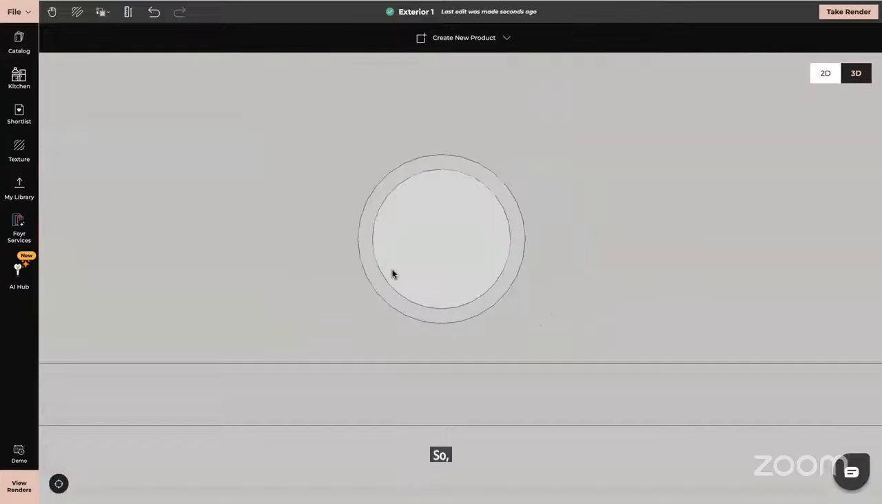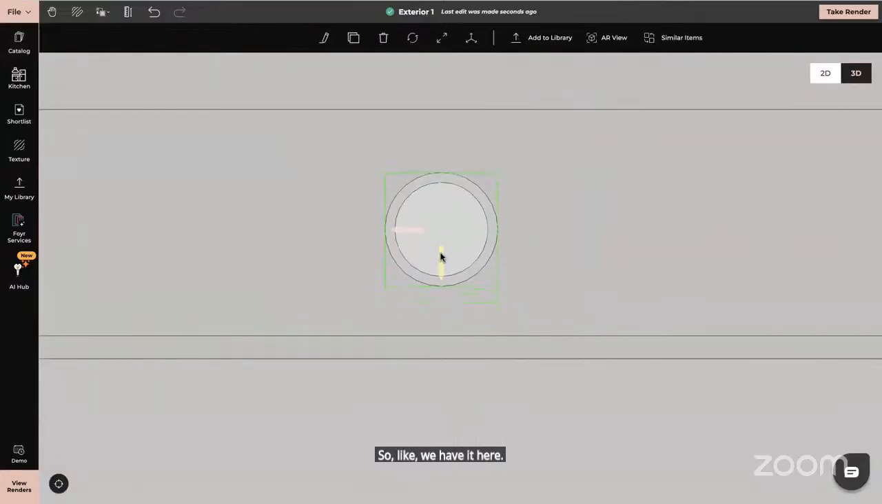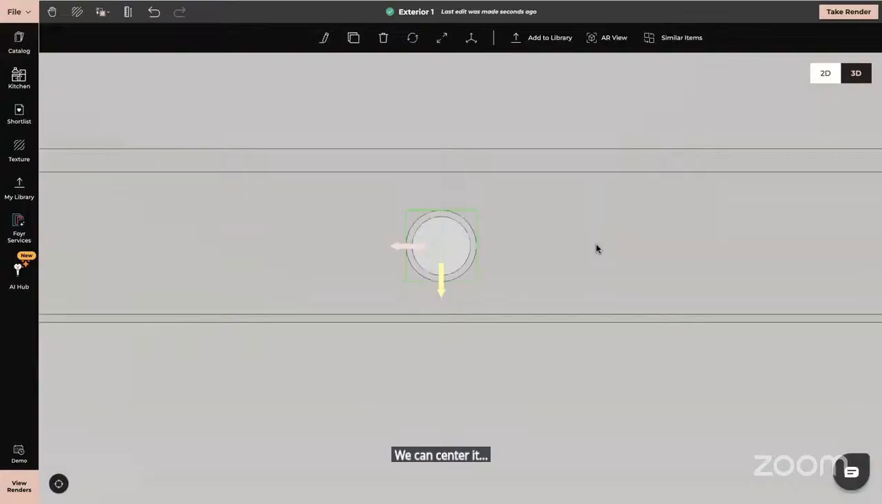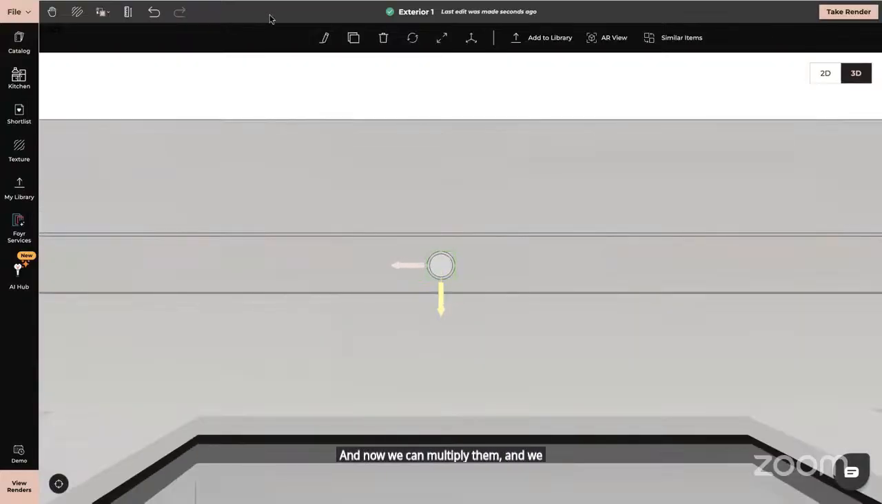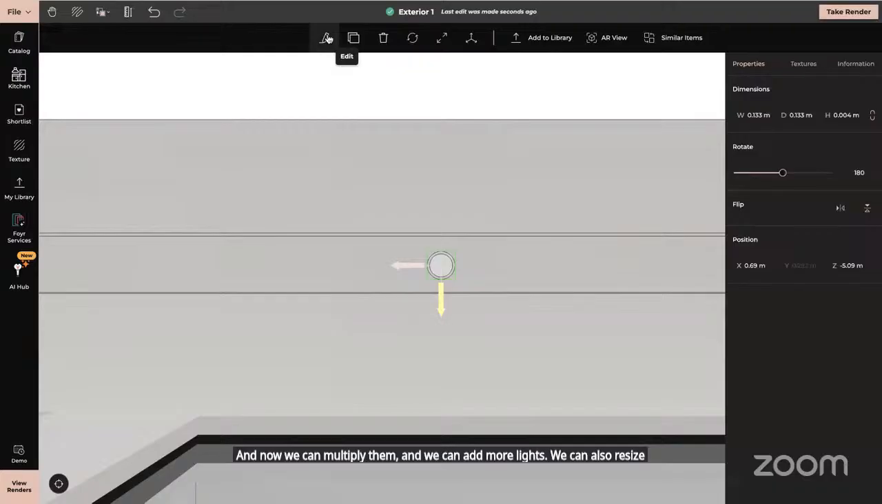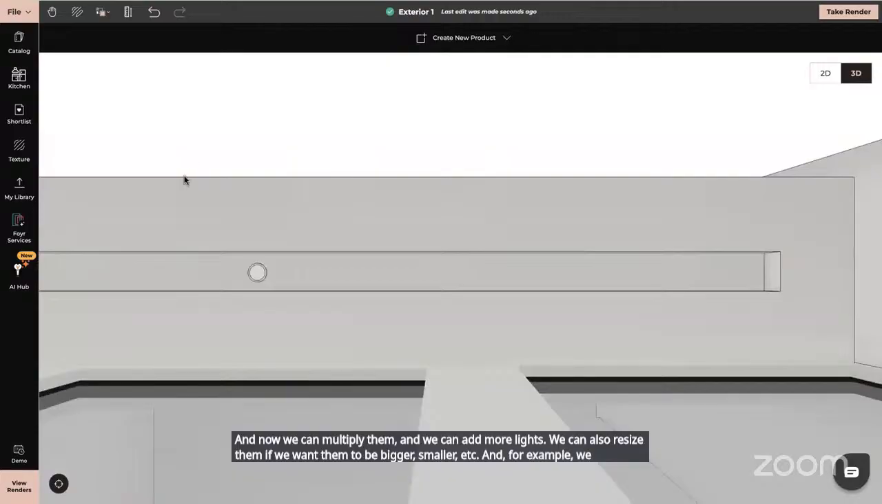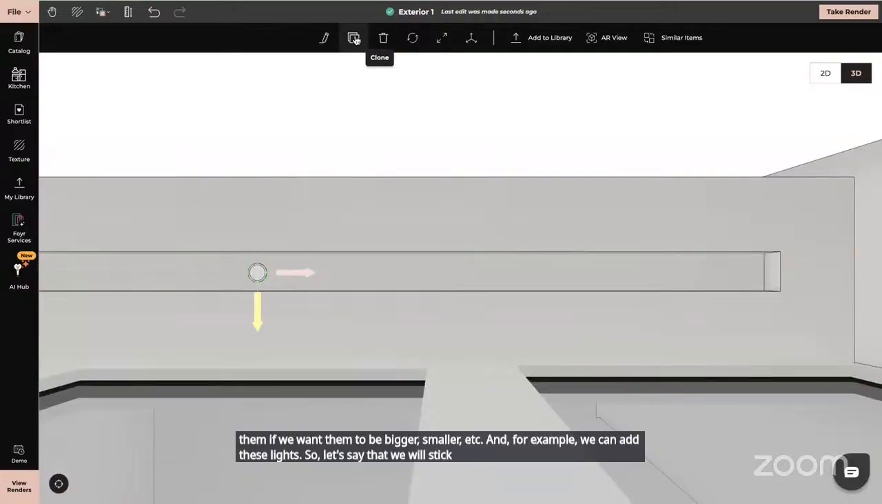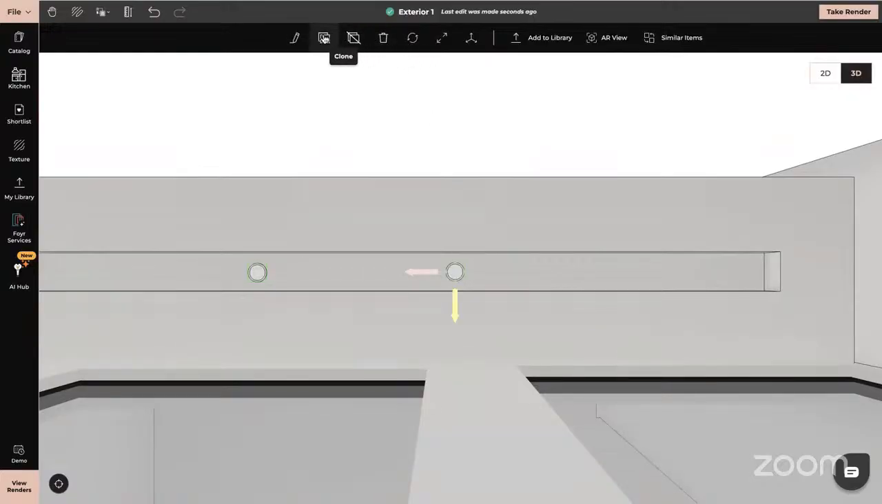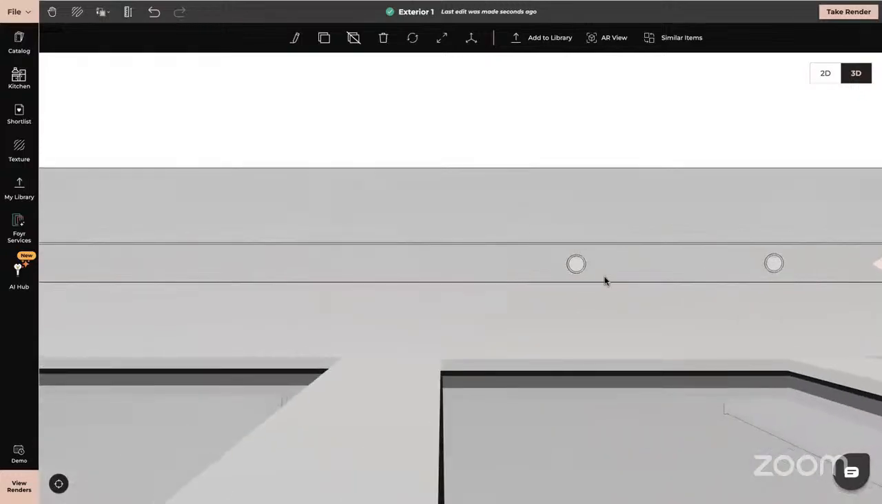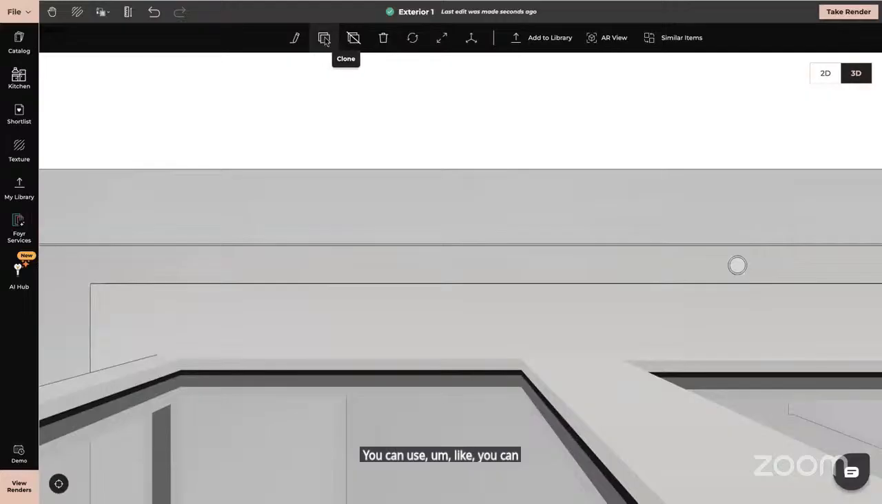So we have it here, we can center it. And now we can multiply them and we can add more lights. We can also resize them if we want them to be bigger, smaller, etc. And for example, we can add these lights. So let's say that we will stick with these ones here. You can measure everything out if you want to. I'll just simply eyeball it for now.